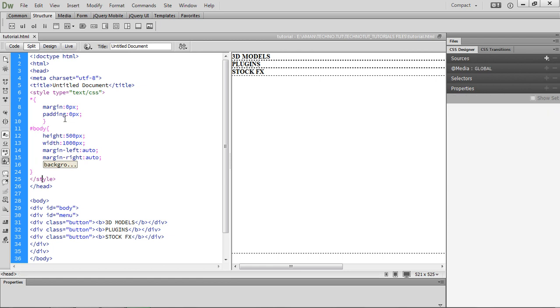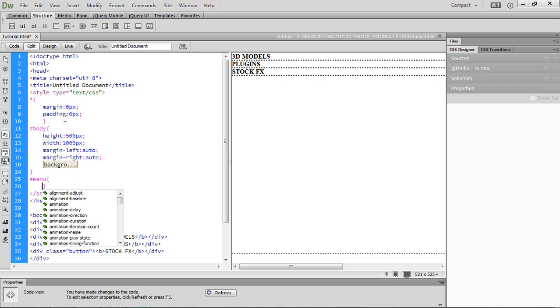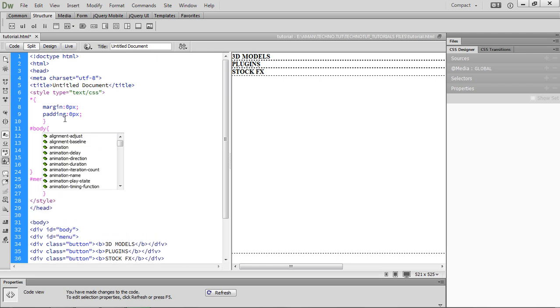Now going to the background, that's fine. We're done with that body stack. Now let's go to our ID, which is hash menu. Now defining something which I didn't write, sorry guys: defining our height 80 pixels semicolon, width 500 px.